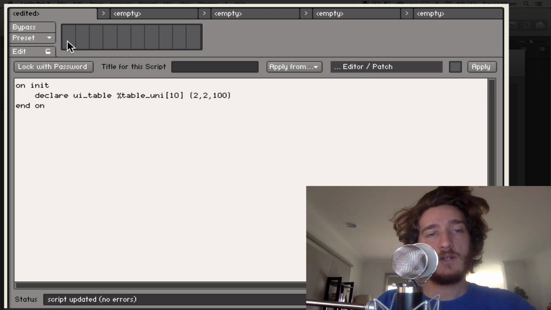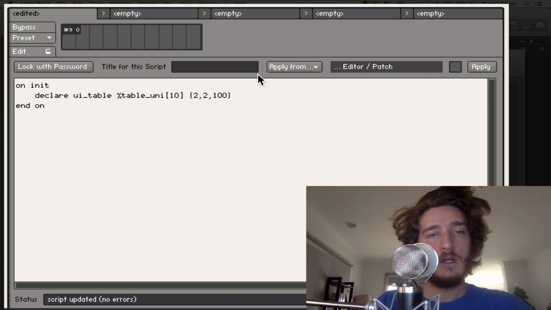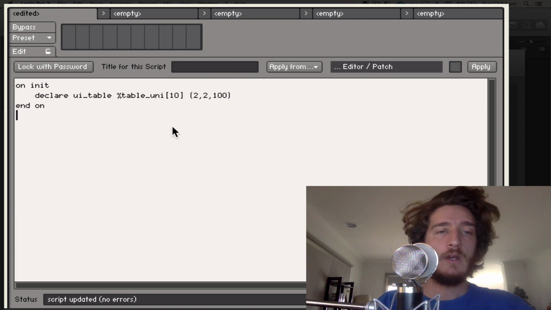So there we can see we've got 10 slots. We can draw in these slots, and in each of them we'll get what value we're on. You can see it goes from 0 to 100 in each of these, and you can drag across or up or down, do whatever you like if you like drawing.